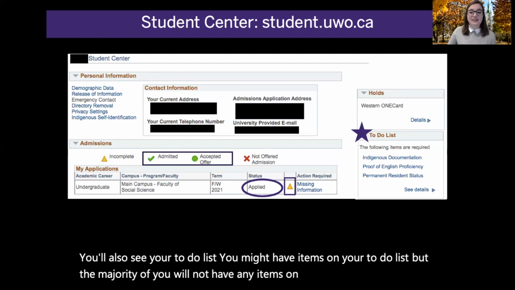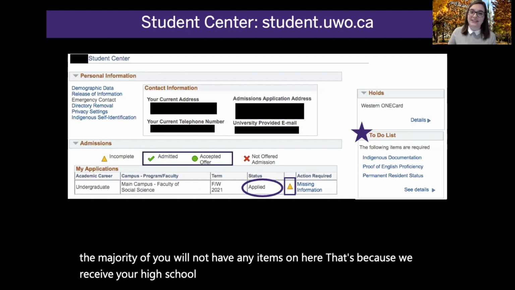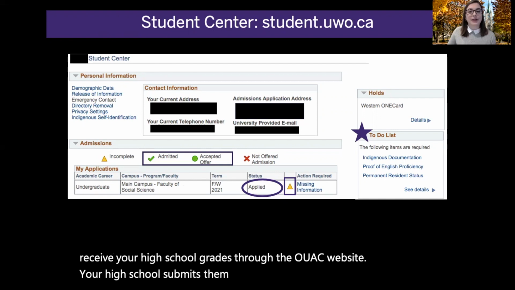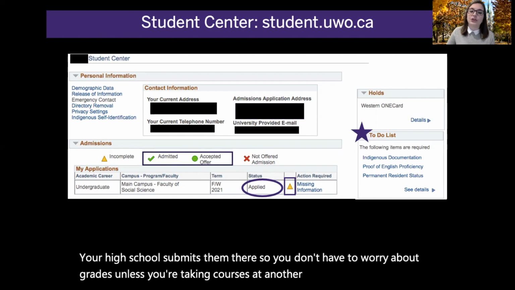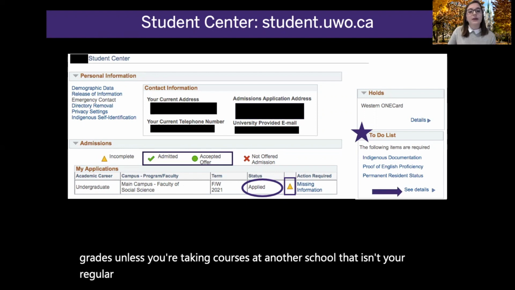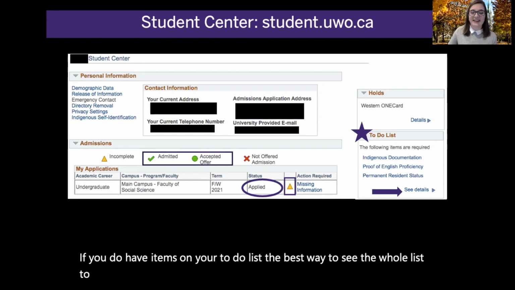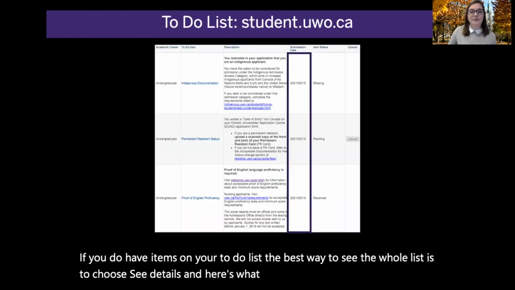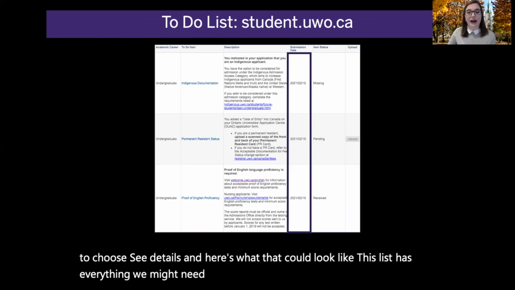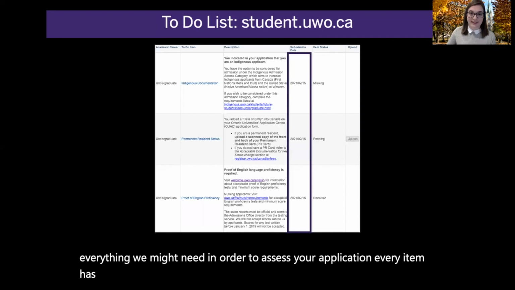That's because we receive your high school grades through the OUAC website. Your high school submits them there, so you don't have to worry about grades unless you're taking courses at another school that isn't your regular day school. If you do have items on your to-do list, the best way to see the whole list is to choose See Details. And here's what that could look like. This list has everything we might need in order to assess your application. Every item has detailed instructions for how to send it to us.